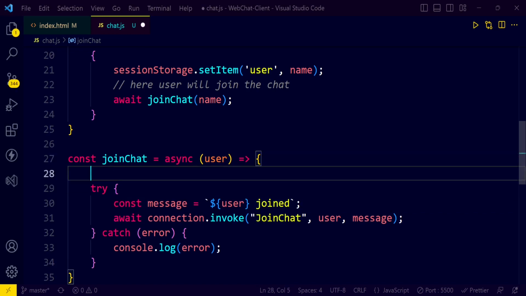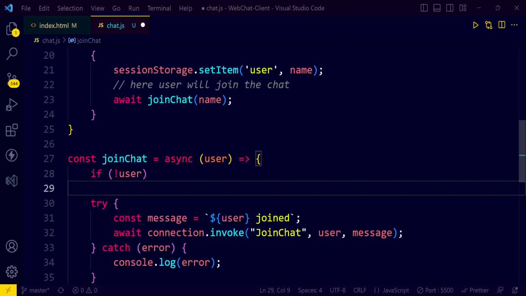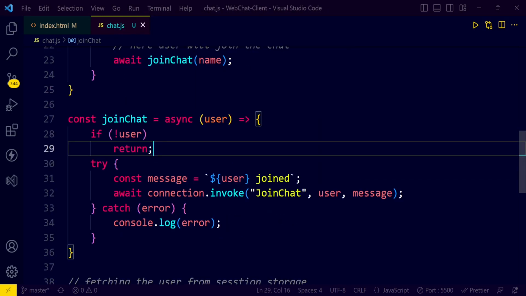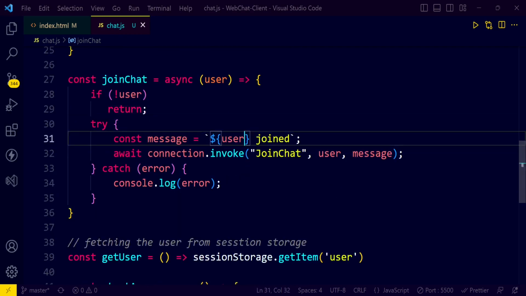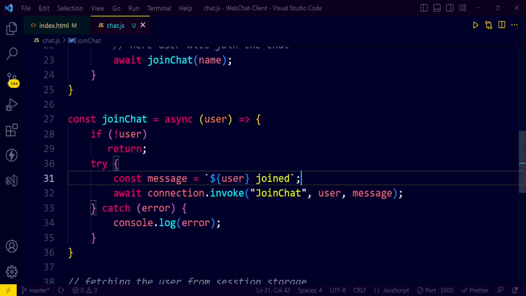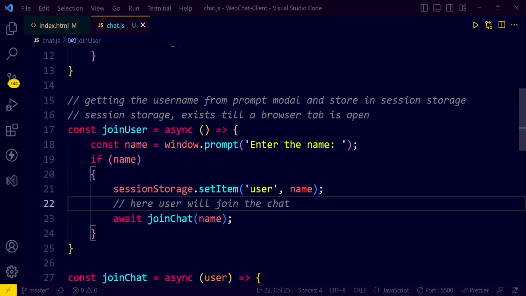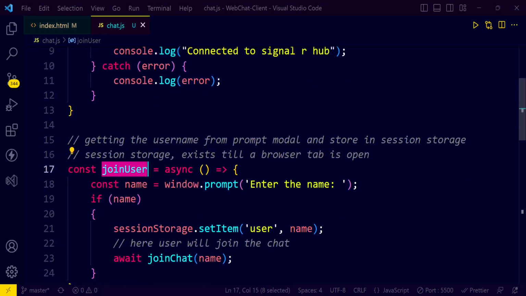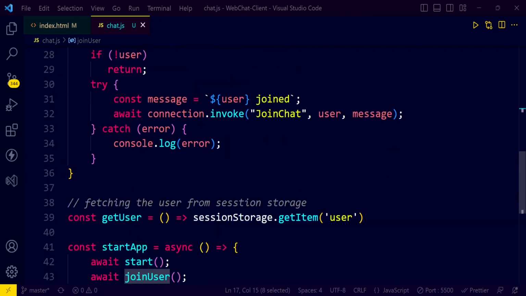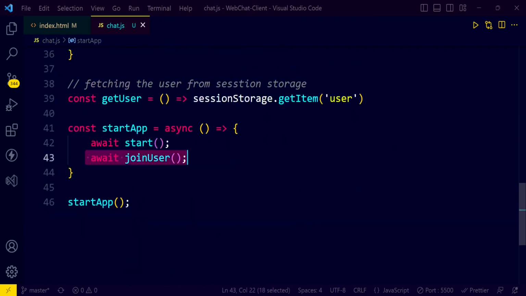Okay, so I can also write here, for extra security, if user is null, then we will return from here. It is just for security purposes. Here we make sure that this user is not null, user joined. And here we have called this method. So when we invoke this join user method, where we have invoked it here, join user.